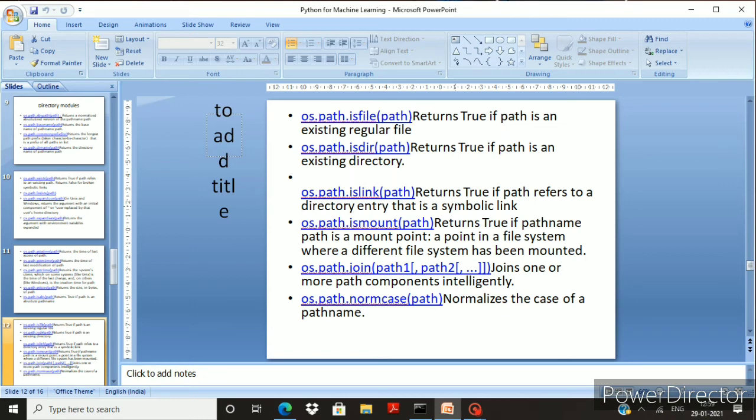Next one is os.path.ismount, which returns whether the path is a mount point, the top of a file system, that is, whether it has been mounted. Mounted means combining two different file systems or folders. Now I am not mounting any system, so I will not get a true value; it will be false.